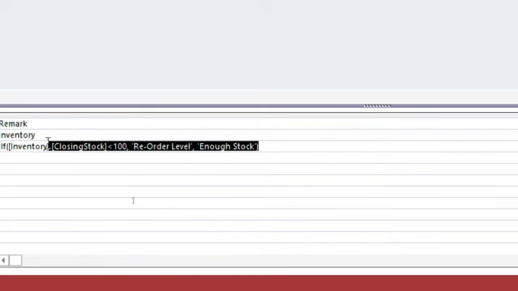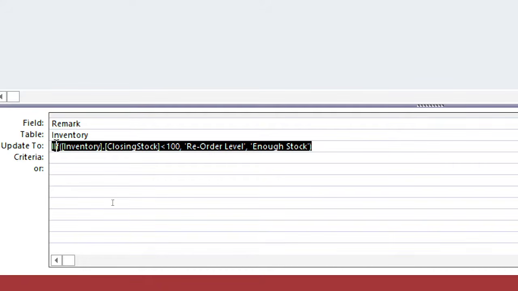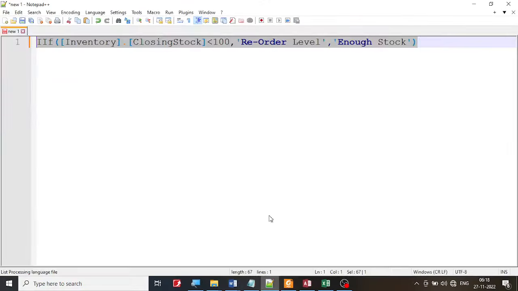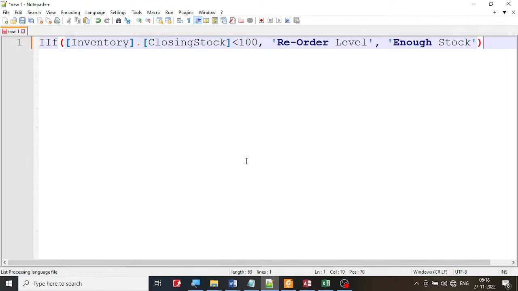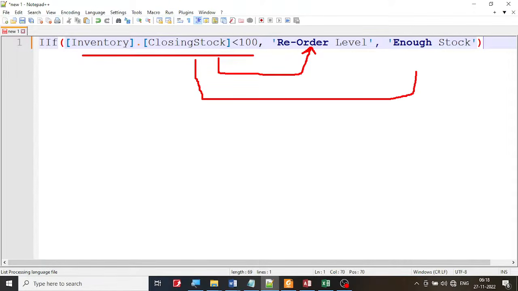I will just copy this one for your reference, and I'm going to take it to the notepad over here, and let me paste it. So this is what I've done. So what is this statement all about? If it is not visible to you, I think it will go beyond the screen. So this statement says, don't worry about the table name, if this condition is true, if the closing stock is less than 100, then put it as a reorder level. Otherwise, if this condition is not true, then show enough stock.